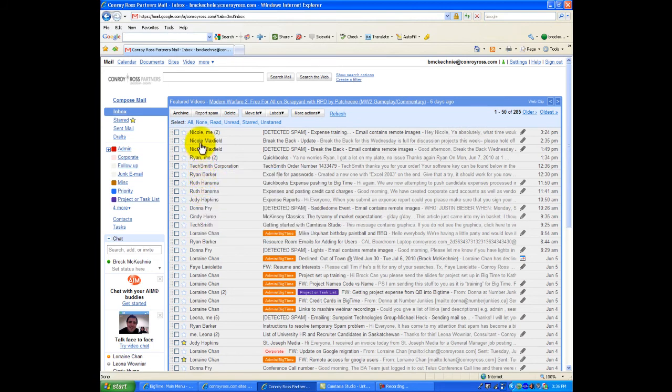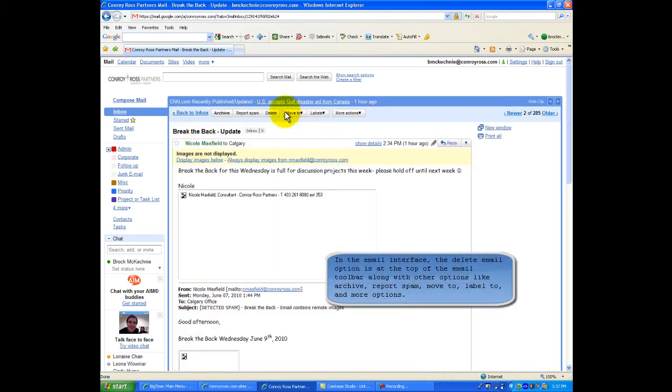Google provides you with many options with your emails. You can move your emails to various labels. You can adjust your labels. You can report spam, you can archive, you can obviously delete. There are many options provided to you in the Google email interface.